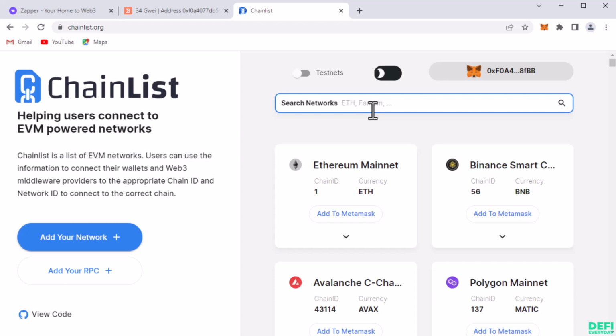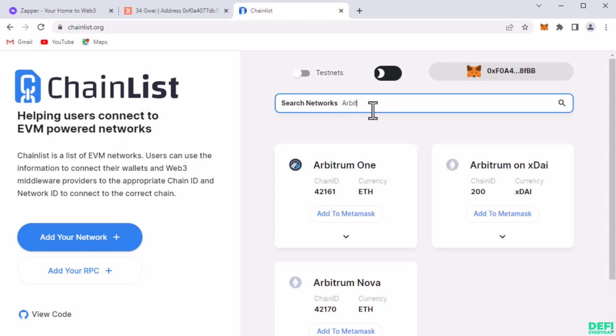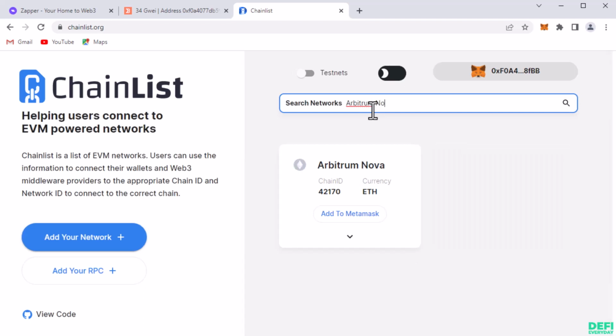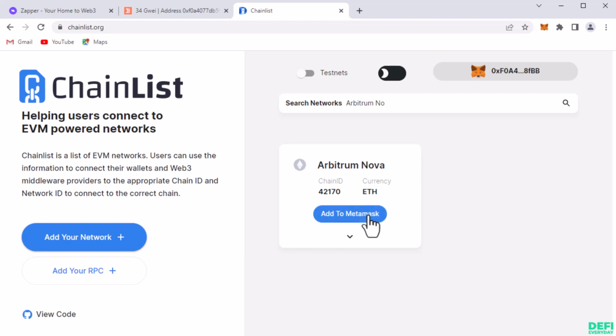So let's go and add Arbitrum Nova. Arbitrum Nova. Yes, here is the Arbitrum Nova. Let's add it on our Metamask.